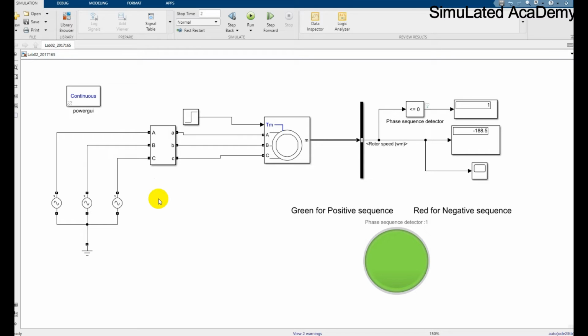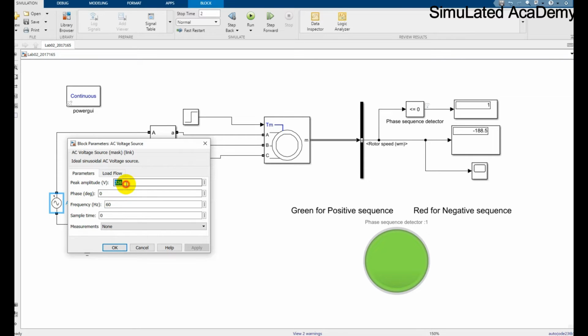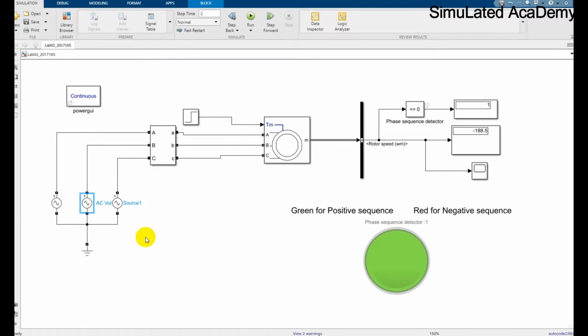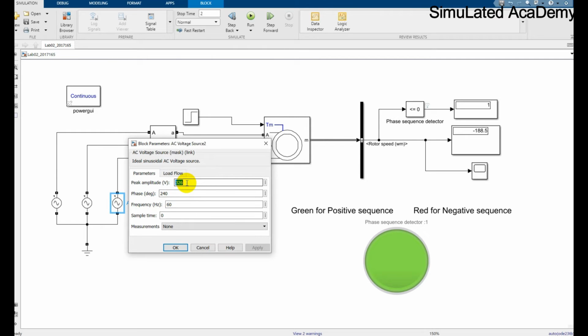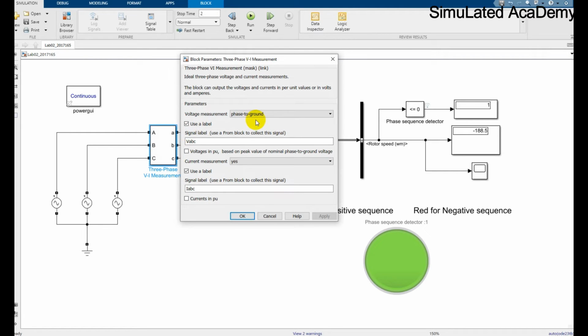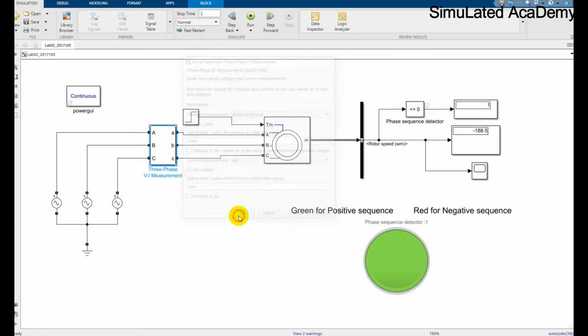So what are the parameters we have? We have three-phase AC voltage sources. For the first line, the peak voltage is 326 volts, the frequency is 60, and the phase is 0. Similarly, the second AC source has a 326 peak voltage, a 120 degree phase angle, and a frequency of 60. For the third line, the peak voltage is 326 volts, the phase is 240 degrees, and the frequency is 60, right? This is the VI measurement block, and it will measure the phase to ground voltage.